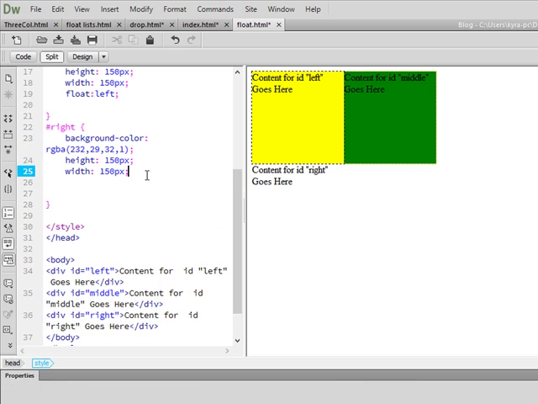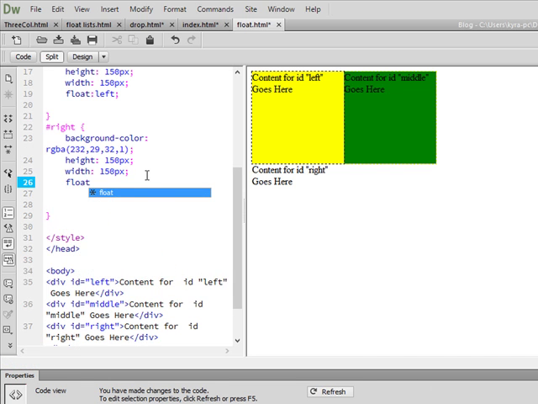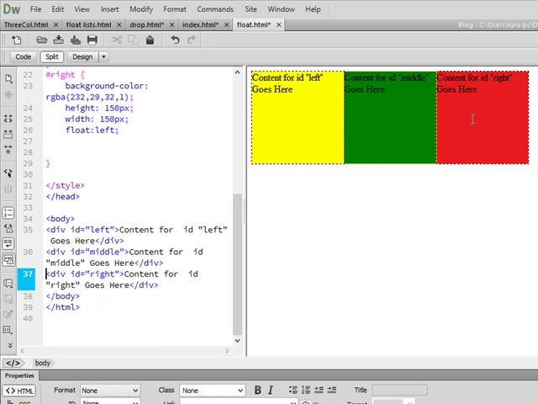So when we float right to the left, sorry, that's a little confusing, but I'm going to take the div with the ID of right, and I'm going to float it to the left. It now moves over as well.